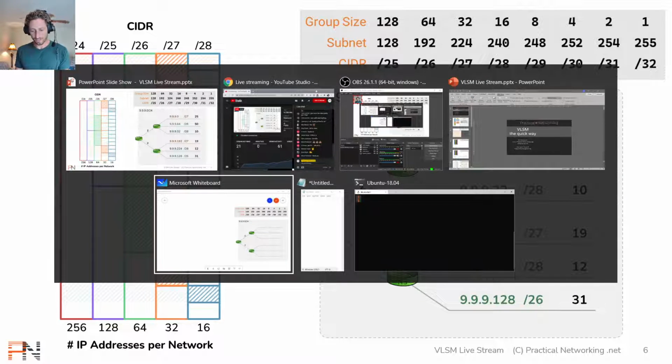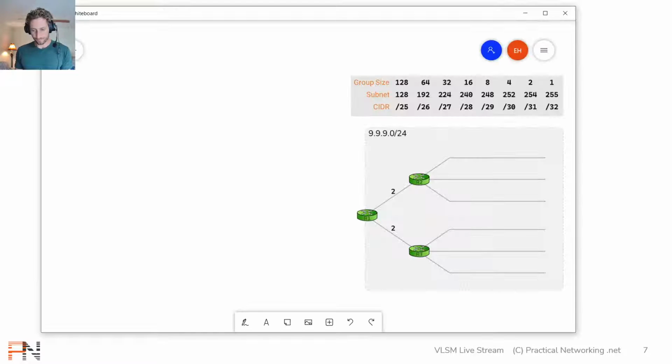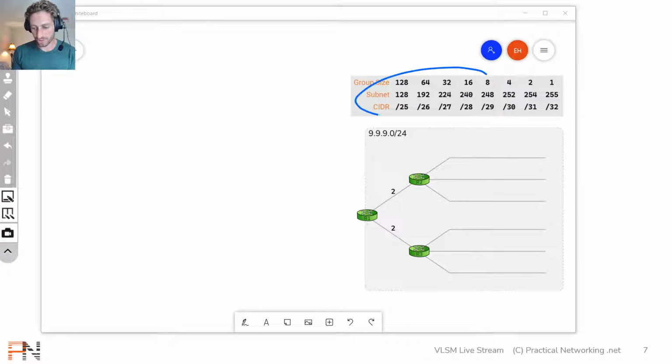So I have a couple things already kind of prepped for us. That's this whiteboard session right here. On this whiteboard session, we've got the cheat sheet because we're going to make use of that. And again, if you are unfamiliar with the cheat sheet, you can draw it out. We showed you that in video 2 of the Subnetting Mastery video series. And then we have this topology.